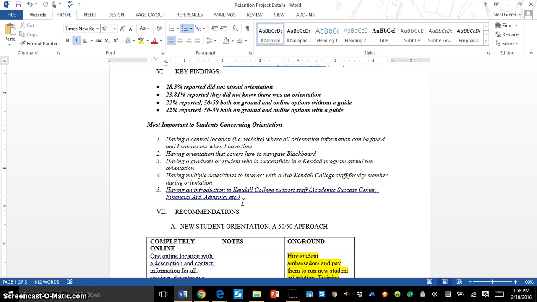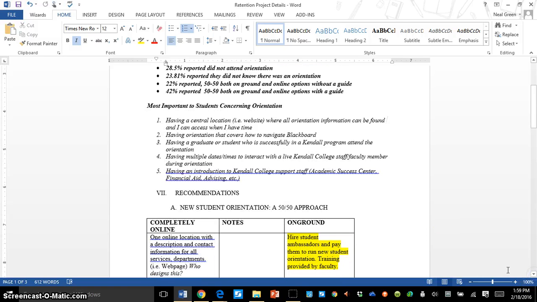Having a graduate or student who is successfully in the Kendall program attend the orientation. That is a major recommendation from this research. Hiring student ambassadors or orientation leaders, and having the students who have been there and done that stand out and talk to new incoming students can be highly motivating and could really pay off for us in the long run.